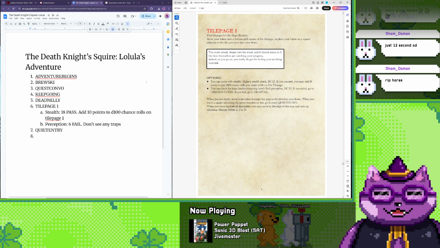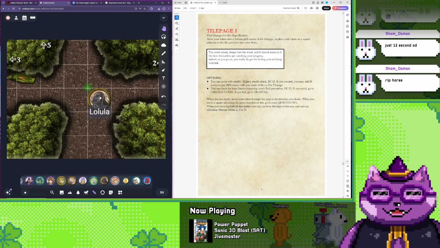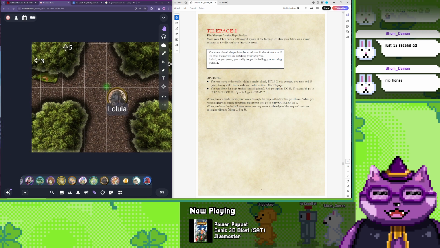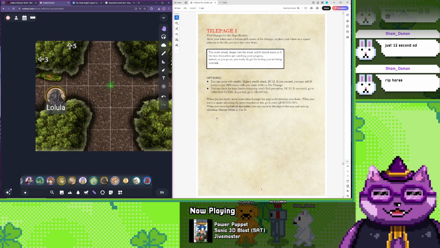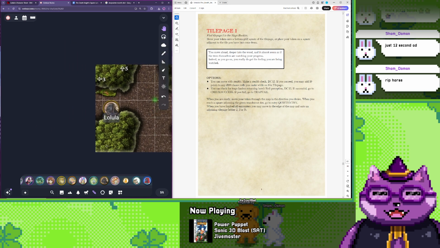Okay. When you have finished all encounters, you may move to the edge of the map and onto an adjoining tile page, either 2, 3, or 5. Let's go check out 3. So we are going to get the tile page.